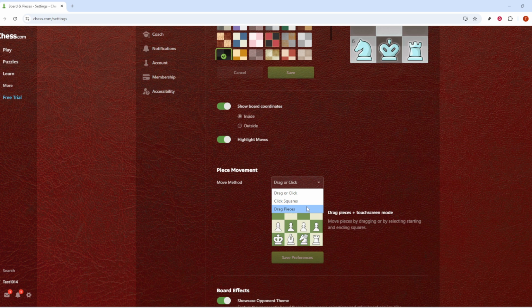A quick note about behavior. On most setups, both methods still work to some extent, but this setting decides which one the interface prioritizes. It also affects the way legal move hints are handled. For example, when Click Squares is active, you may notice highlighted squares that guide your next click. With Drag Pieces, those highlights often appear as you begin dragging, which can slightly change the feel and timing of your moves.